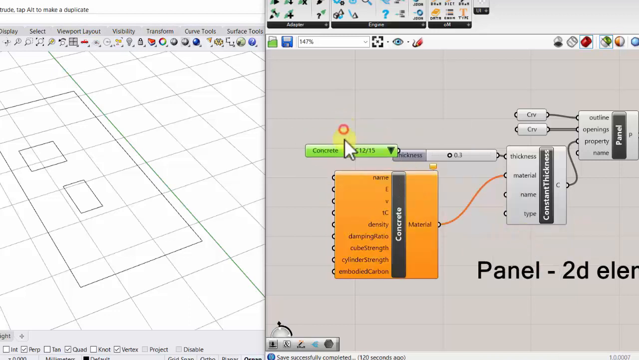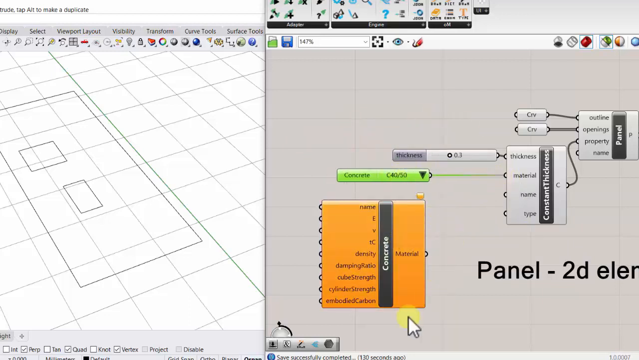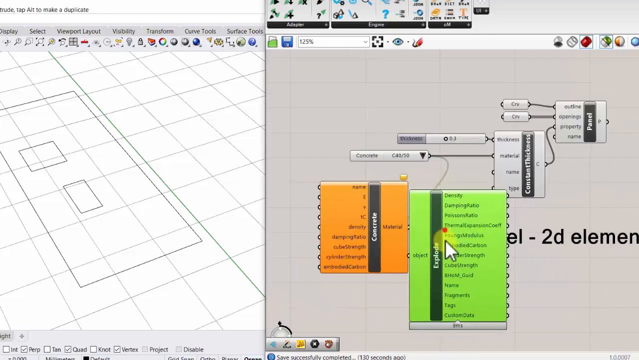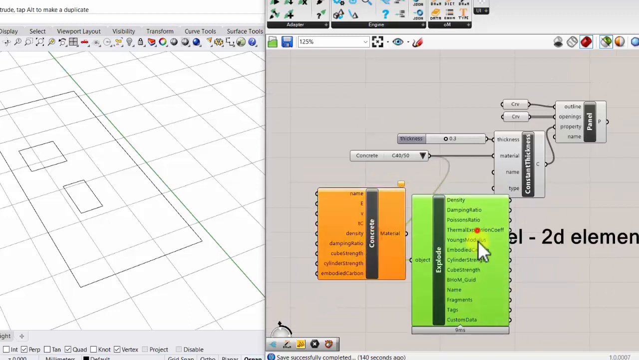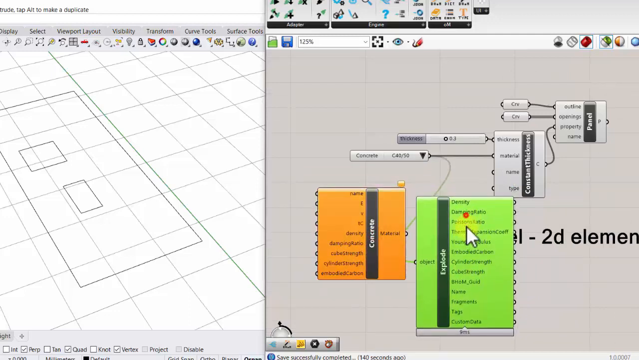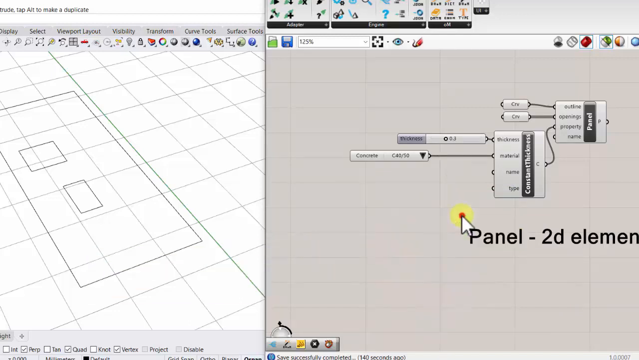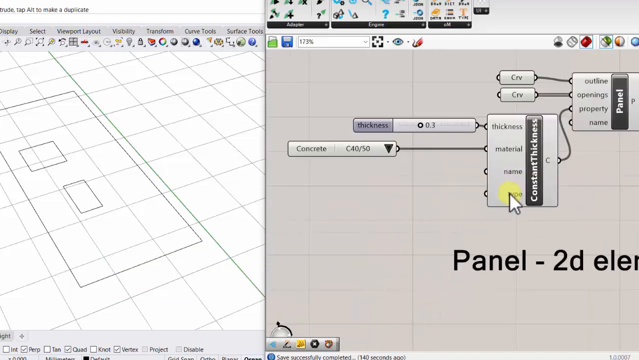And you got all the concrete jazz in there. Again, we talked about this before, where this is actually not just a piece of text. If I explode that, it's the opposite of this guy. You'll see the opposite a little bit more. But basically, embedded in here are all the different properties that would go into here. Constant thickness, name, and type.